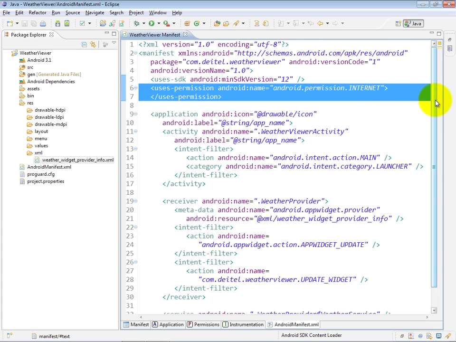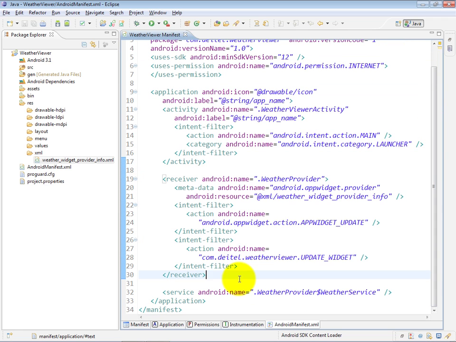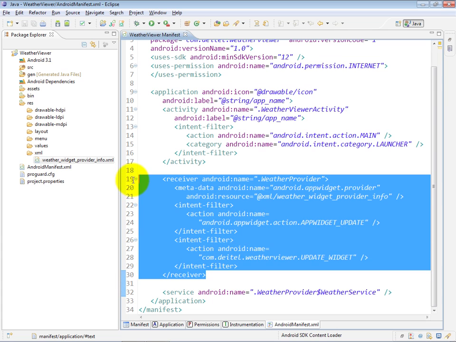Now, within the application node, we have a new subnode called receiver, which is for registering a so-called broadcast receiver, something that can receive broadcast messages. And in this case, the thing that's going to be receiving those broadcasts is our weather provider. Now, the weather provider is actually the implementation of the widget that we demonstrated to you that can be installed on a home screen of the user's device.